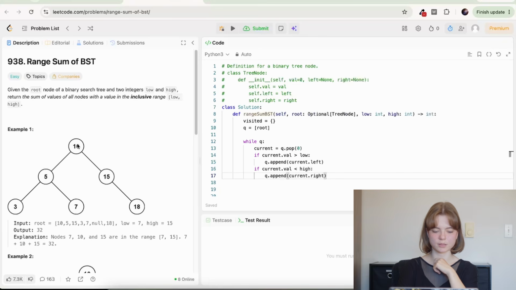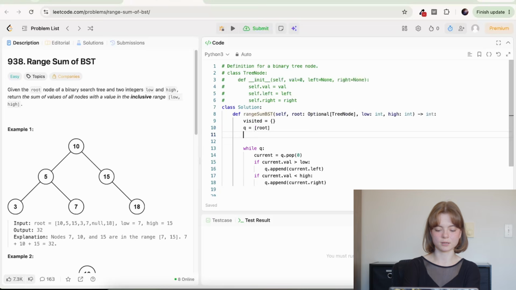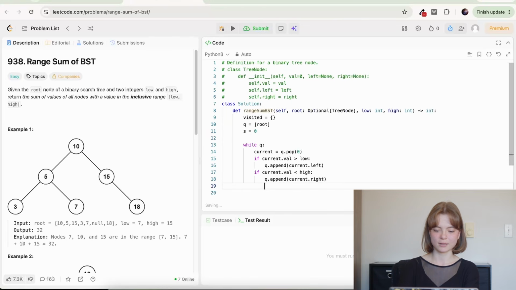It is. We append this. Now let's say this. 5 is greater than low. No. Is it less than high? Yes. So we append 7. And then we also want a sum. We can't call it that, but we do want a sum.